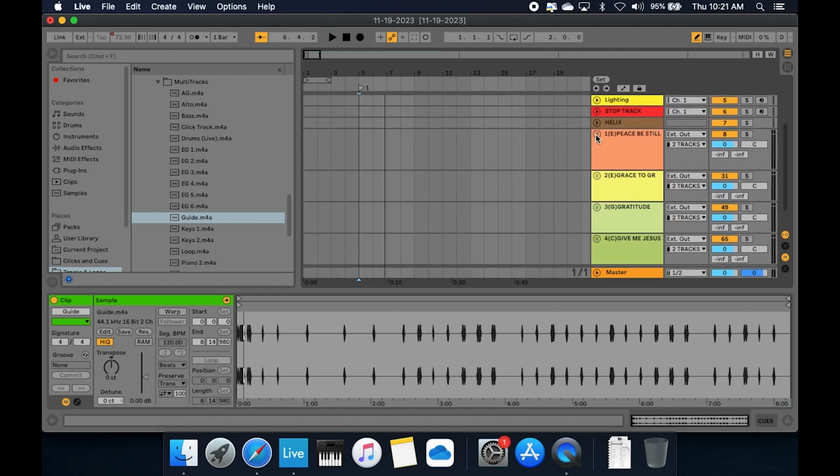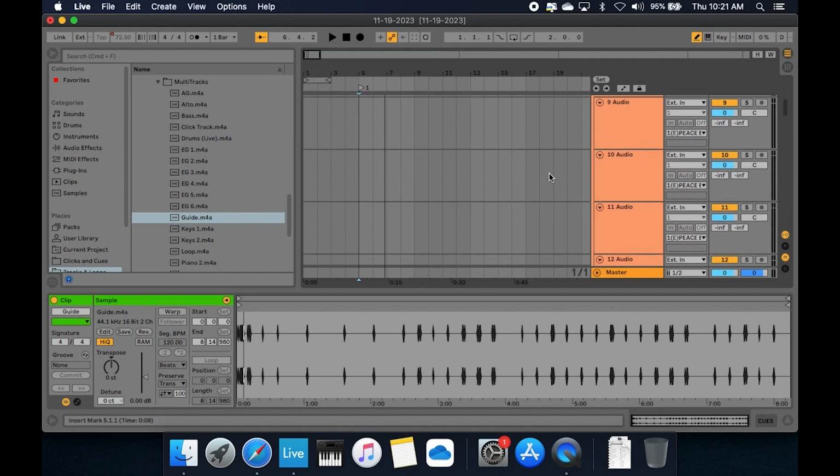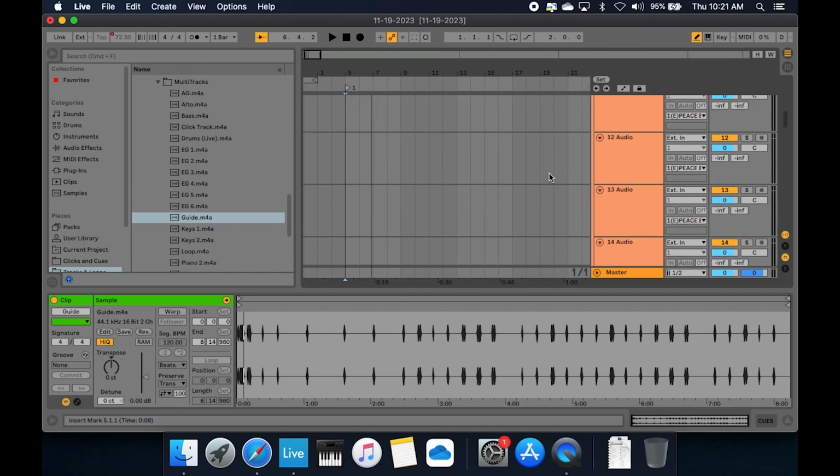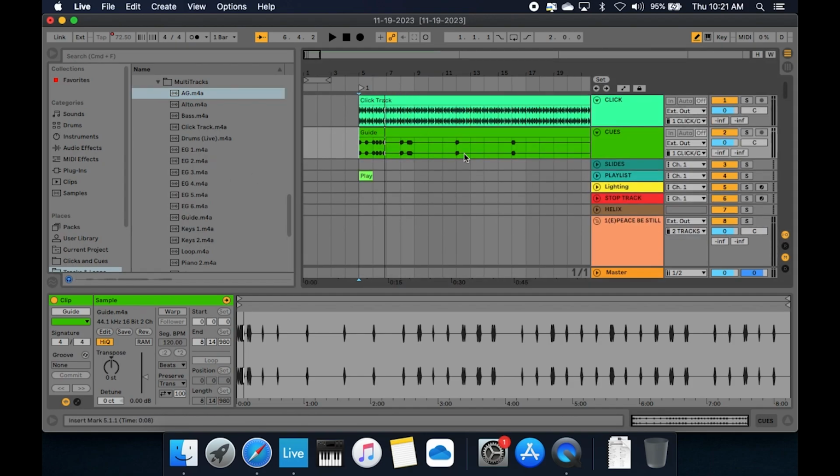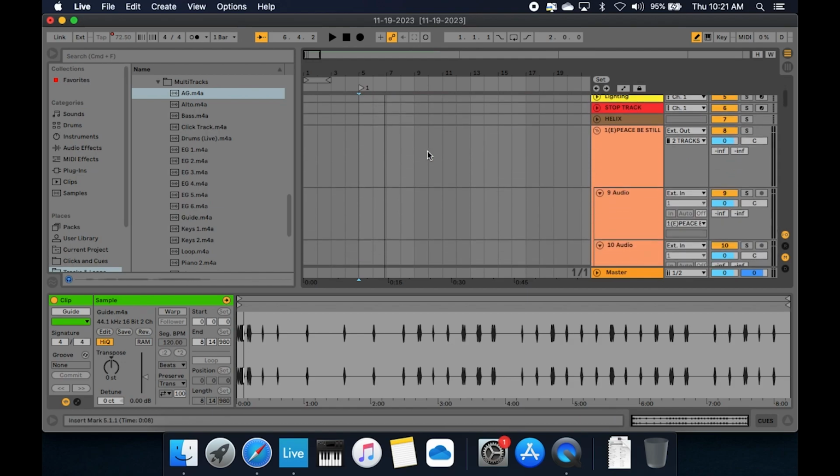So now we want to take Peace Be Still and expand it out. So we have all these empty spots now for audio. That is where all of our tracks are going to go, not our click and not our cues. We don't want them in there. They have to go up here so that the audience doesn't hear them. We only want the audience to hear the tracks.